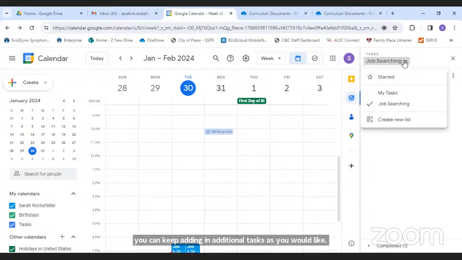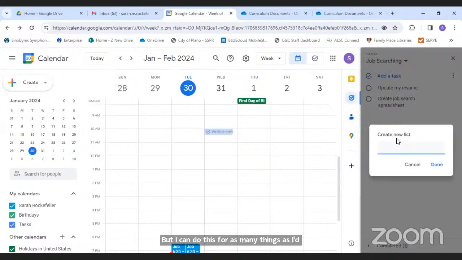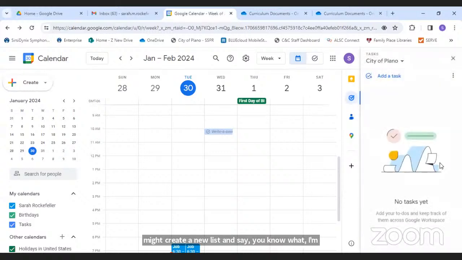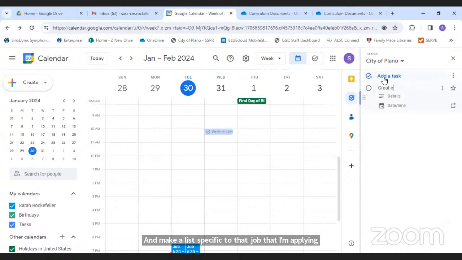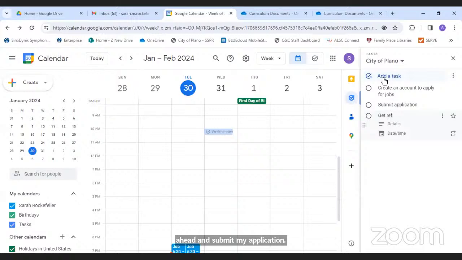But I can do this for as many things as I'd like. So I might create a new list and say, you know what, I'm going to call this one City of Plano and make a list specific to that job that I'm applying for. And so my task list might look a little bit different. I might say, I need to create an account to apply for jobs. And I might say, I need to go ahead and submit my application. And I need to get referrals for this position, and I need to follow up. And I can keep adding those things in.